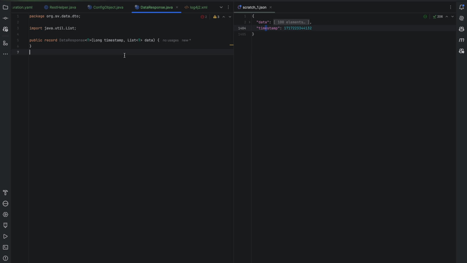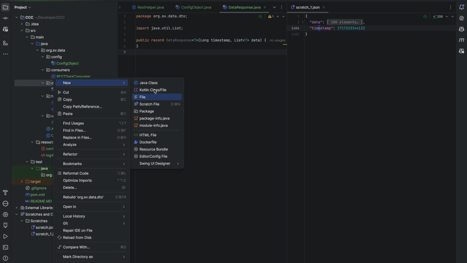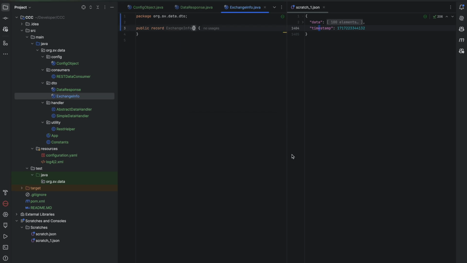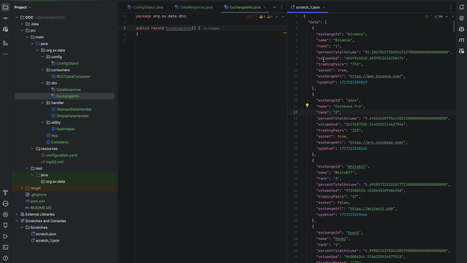What I'll do is I'll create one for exchange information as well. Create one for exchange info. It's a record. Cool. I'll undo this. I have this exchange information, correct? So now definitely we'll create one record for this.